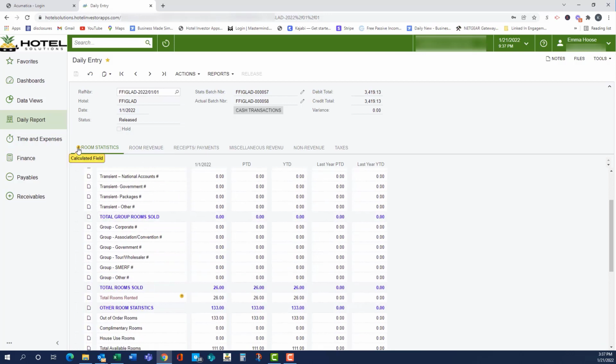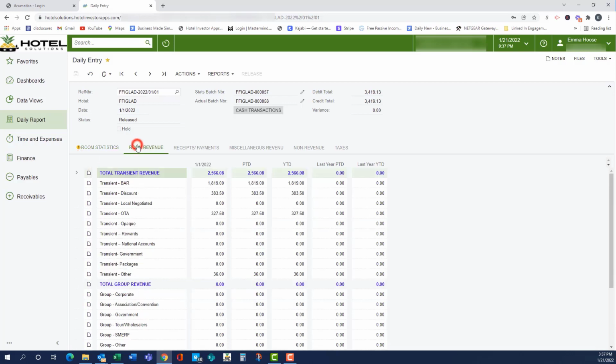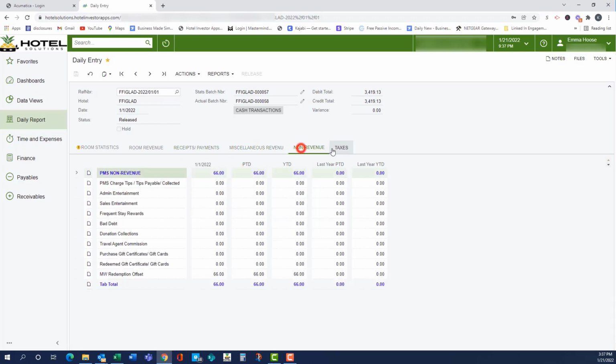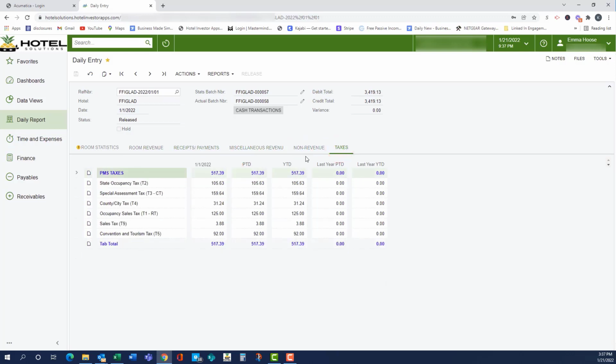I do want to point out this just means that there are formulas in this field and in the fields in here. That's completely normal to see the exclamation point. But here we have our room revenue and we have our receipts and payments. Please note at the bottom as you're checking your ledger balances, they're found here under receipts and payments. We have our miscellaneous revenue, non-revenue, and taxes. It's just a tabular form.